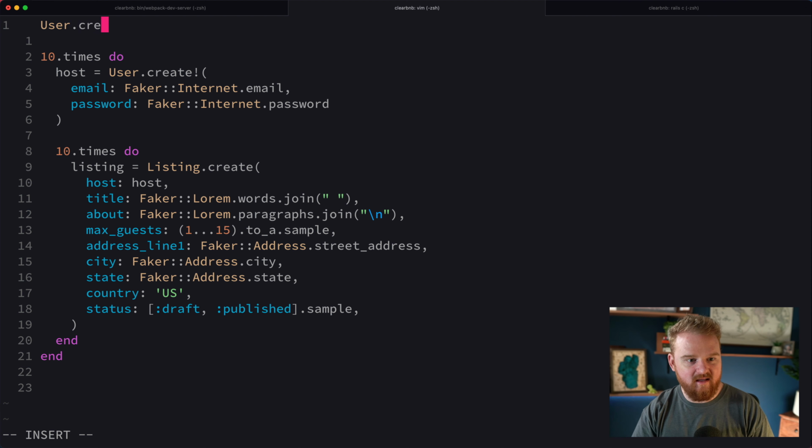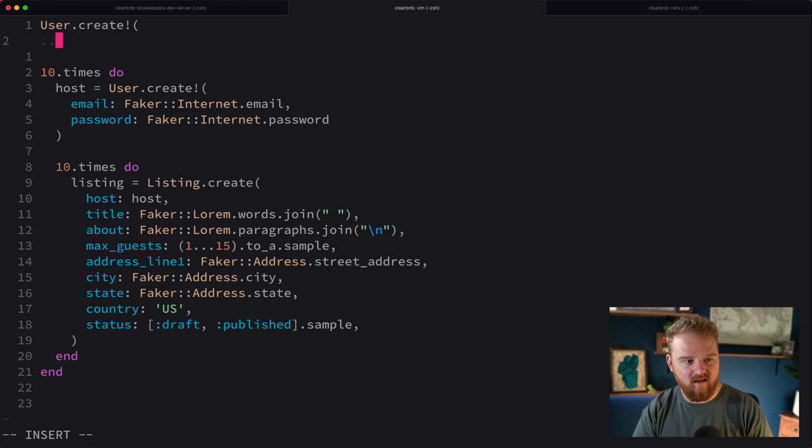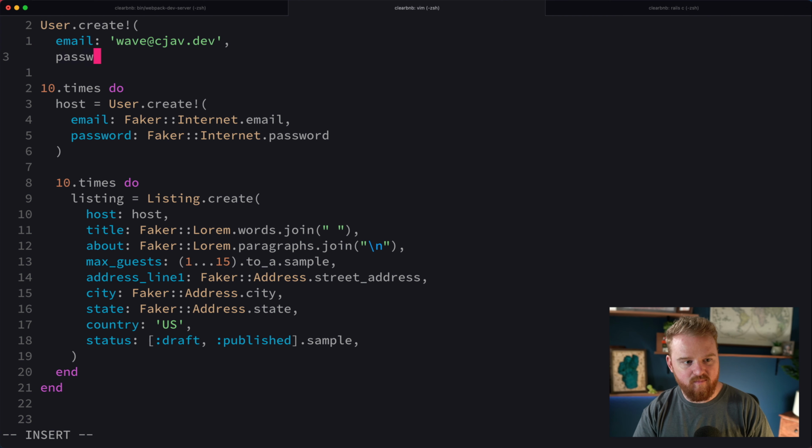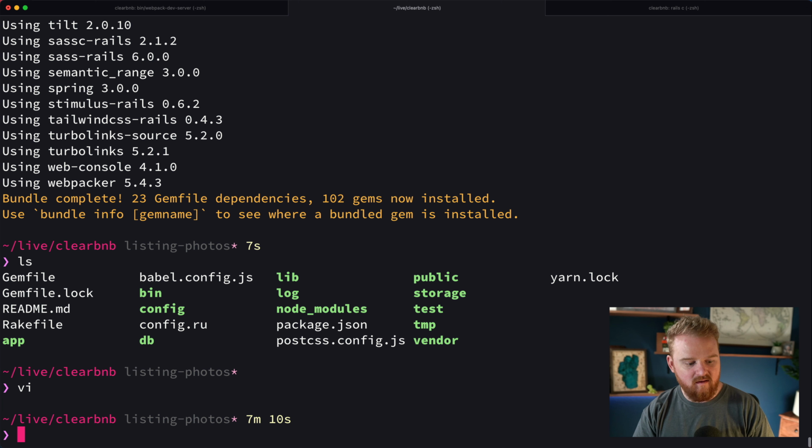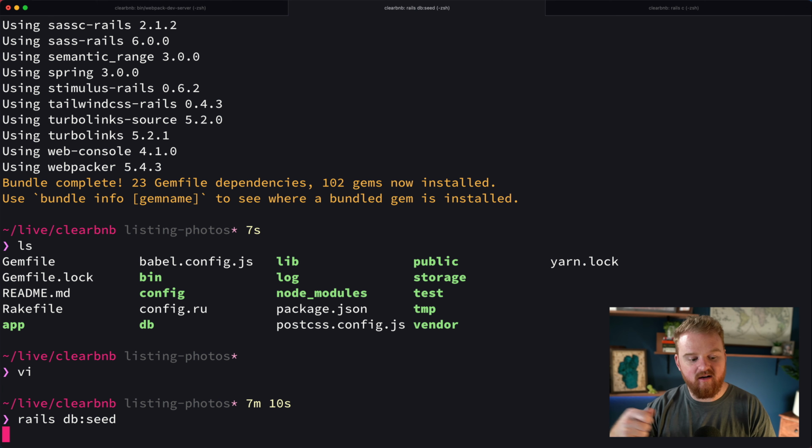Let's also create a user with the email that we want to test with. So wave at cjab.dev. Password is password for now. Okay, so then we can say Rails db:seed, and that should run our seeds.rb file.